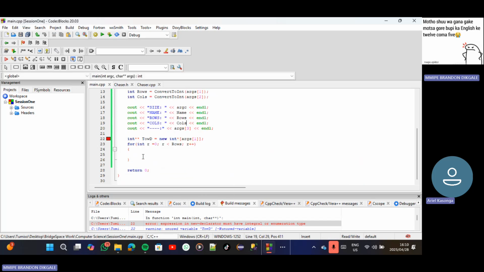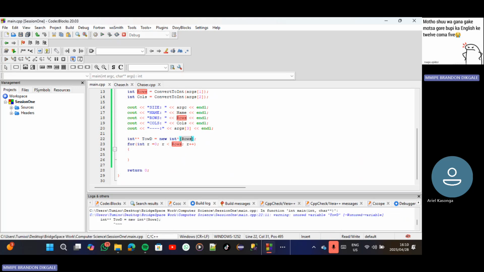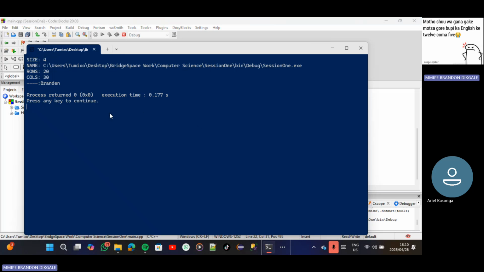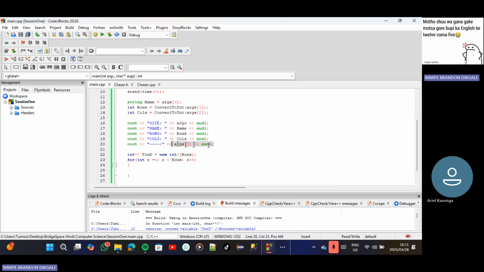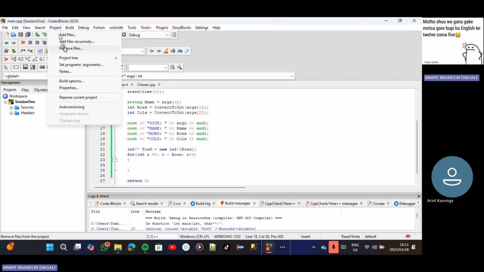So here I'm going to say my size is rows. Now this thing will run perfectly fine because rows is now an integer. So if I try to run now, I won't have that error I had before. So you get them, right? So let me cancel the third argument.